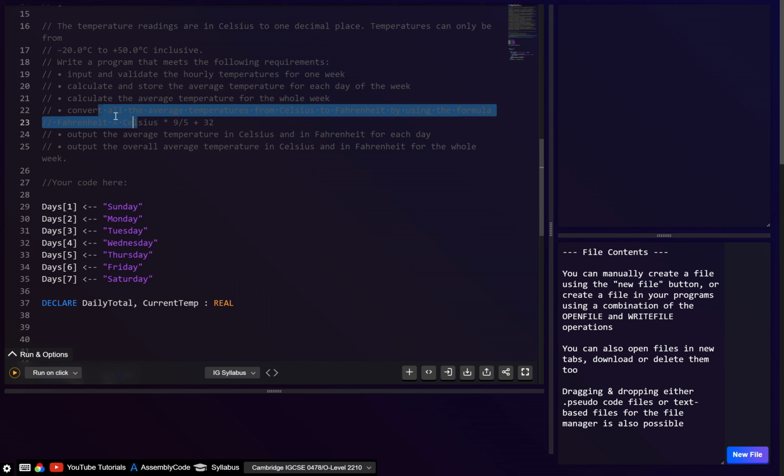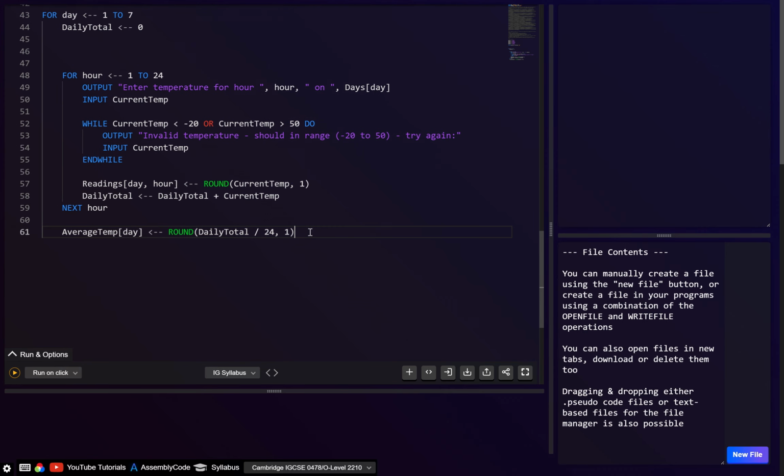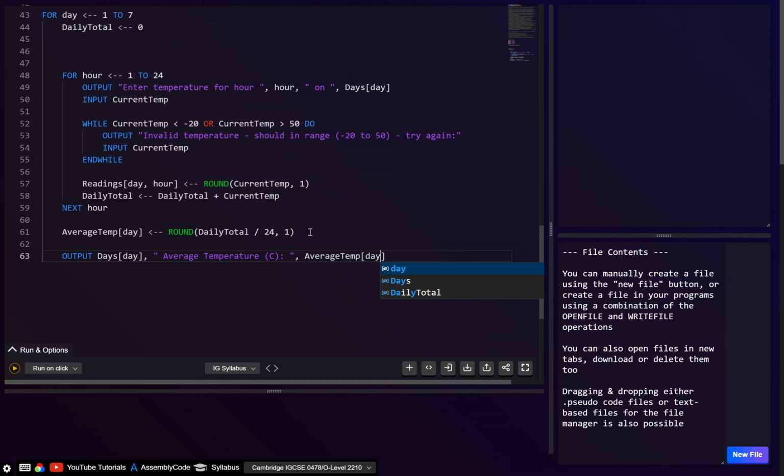All right, and then we just want to output this in both Celsius and Fahrenheit. So let's try something like this. If we go output, and we just want to say Sunday average temperature, and then the average temperature. So this will be days, then it will be the day index. Let's go average temperature, here let's just say Celsius, and here this is just going to be the average temp of day. Okay, so quite simple.